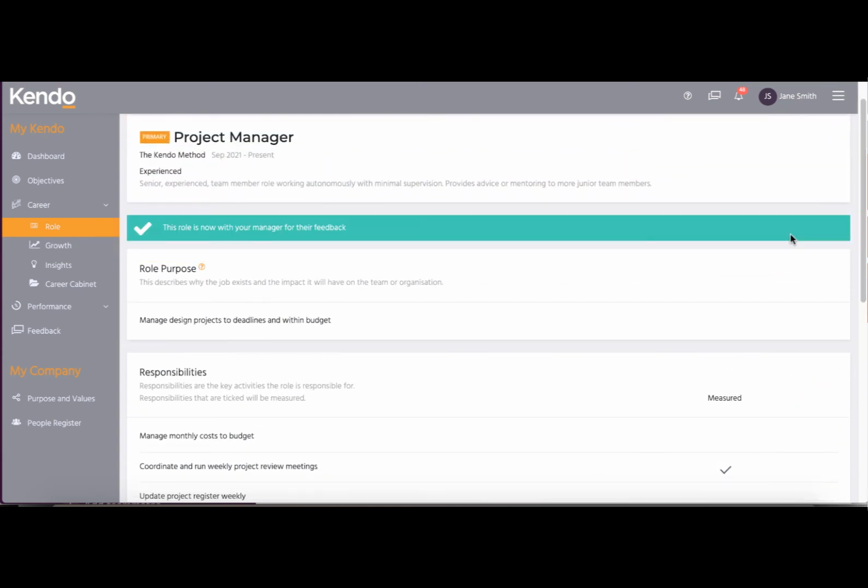They may agree or suggest changes. This is a great way to proactively start the conversation about what you're here to do. The role is the foundation for your performance and growth. Once it's agreed, you're ready to set objectives, check your skills, or even map out a future role to plan your future growth. Come back to your role regularly and keep it relevant as it changes to make sure you and your manager are always on the same page.